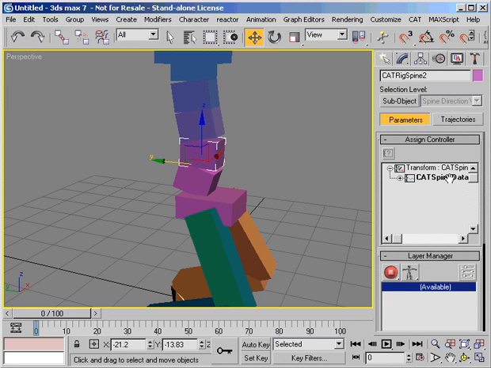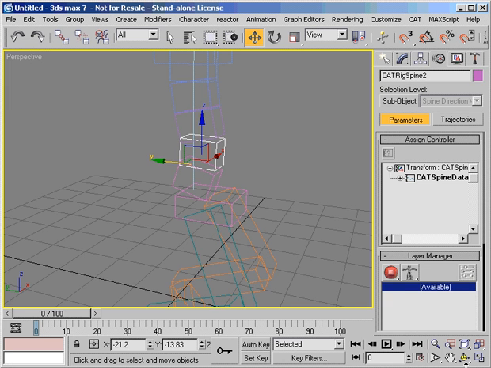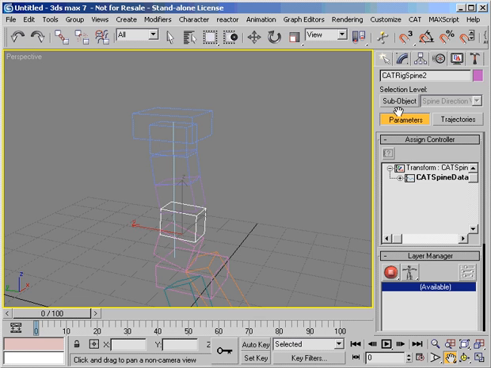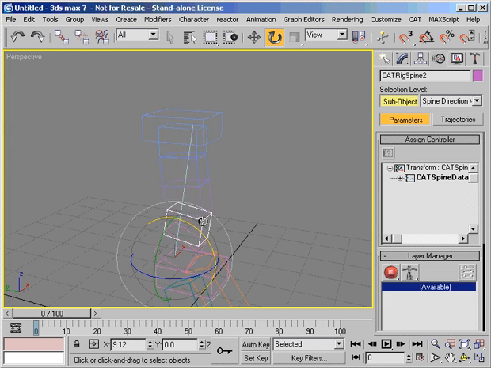If we go to the motion panel, one of the additions to CAT has been the addition of a spine direction vector. The spine direction vector allows us to customize the direction of this procedural spine. I'm going to leave this spine roughly up, but if you were to make a character whose hub was intended to move forward, you'd rotate this spine direction vector over.